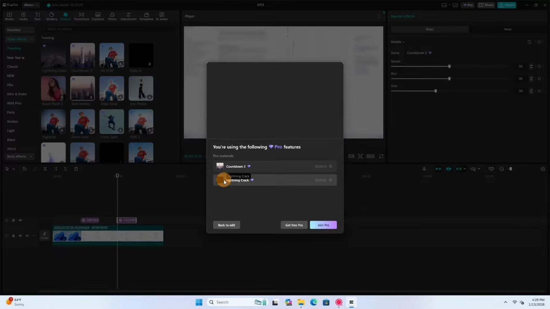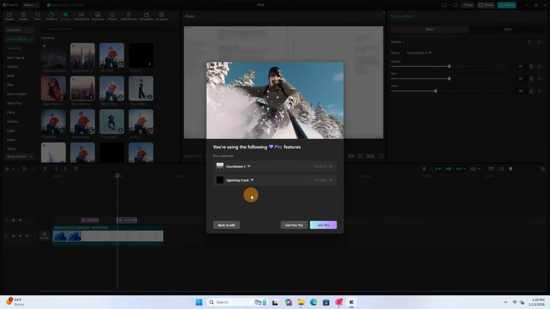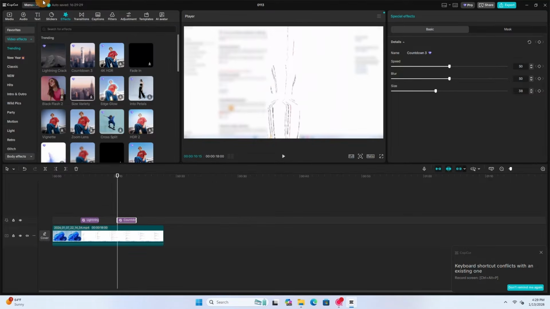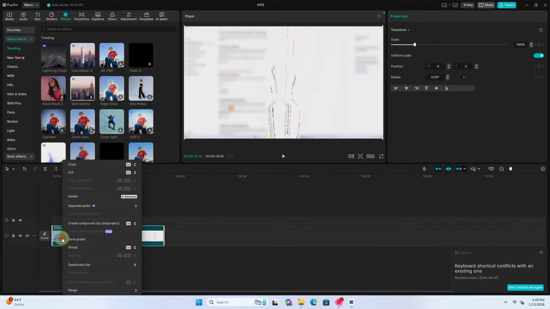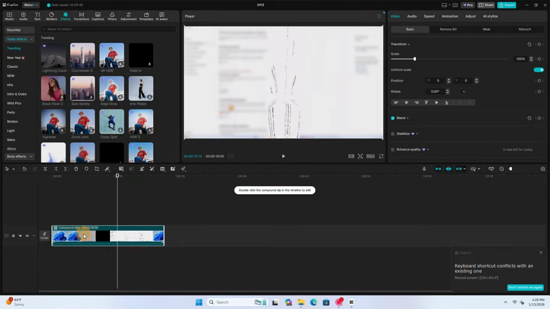When I tried to export the edited clip, it says you are using Pro features, and without joining Pro, you won't be able to export the clip. Now, select everything on the timeline, then right-click and select Create Compound Clip. Again, right-click and select Pre-process the compound clip.